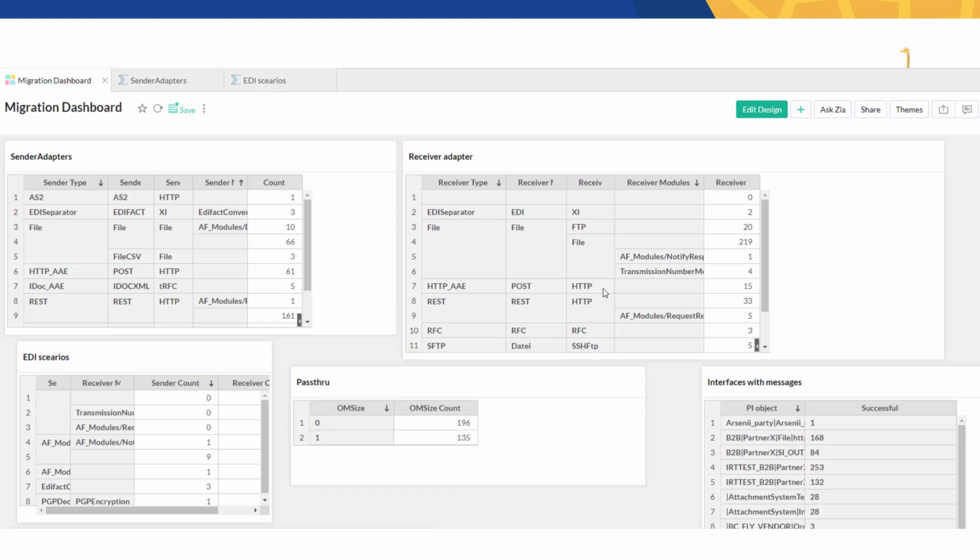So the things we have here is the distribution of sender channels. We can see we got the file and a file content conversion file. So obviously you need to understand some of these different perspectives. Something with an EDI separator. All of these things are useful information when you're going through the assessment. How many scenarios do we have with EDI in them?